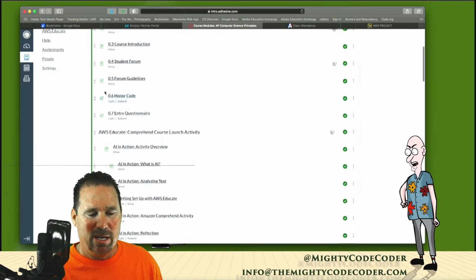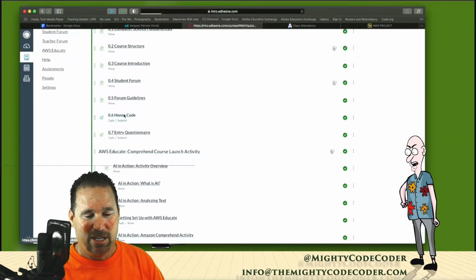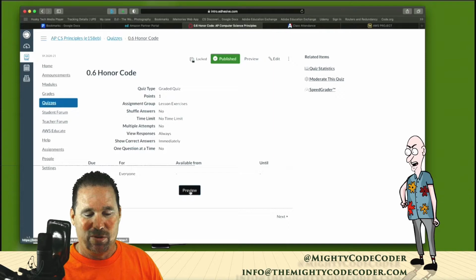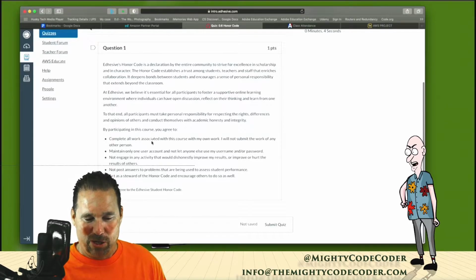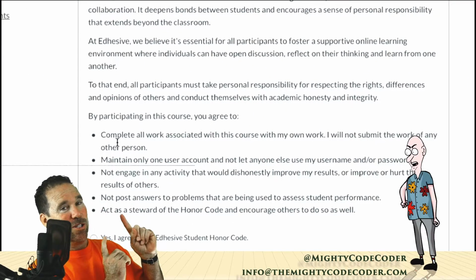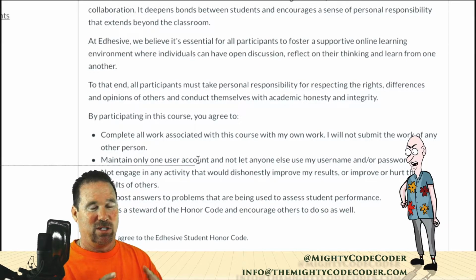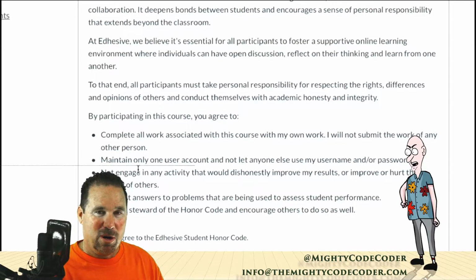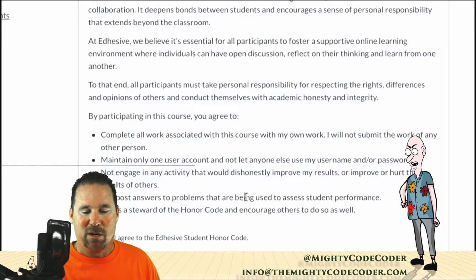Now we've completed everything, including the honor code, which I wanted to make sure that you had checked. It talks about how you have to not put the answers online and stuff like that. Complete all associated work in the course on your own. Maintain only one user account. Don't log in with another user account to see what the test or the quiz looks like. Okay. We're on to you. Do not engage in any activity that would be dishonest, and do not post answers to problems that are being used on any social media sites, and act as a steward of the honor code and encourage others to do as well. So make sure you click those.